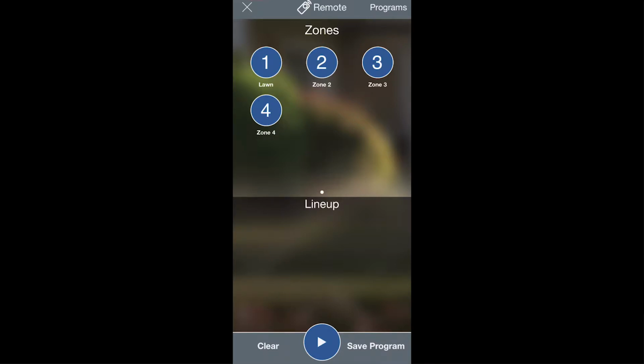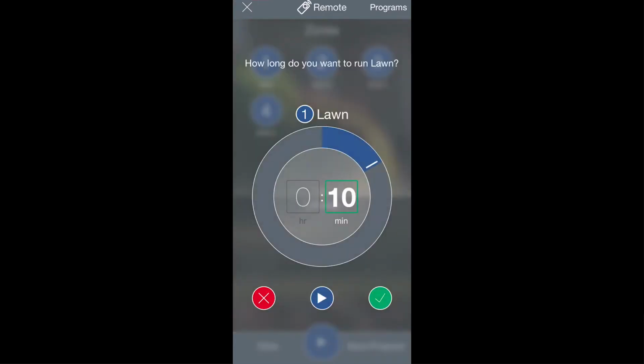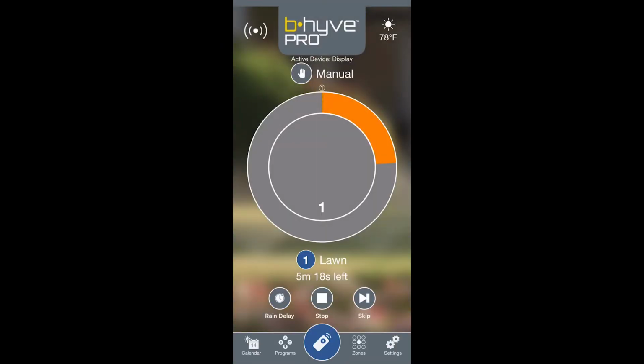To do one zone at a time, simply press the zone button, set a runtime, and then hit the play button at the bottom of the screen. Next, you'll get a screen that shows you the amount of runtime that's left for that zone. You can skip this watering or just stop it by hitting the stop button at the bottom of the screen.